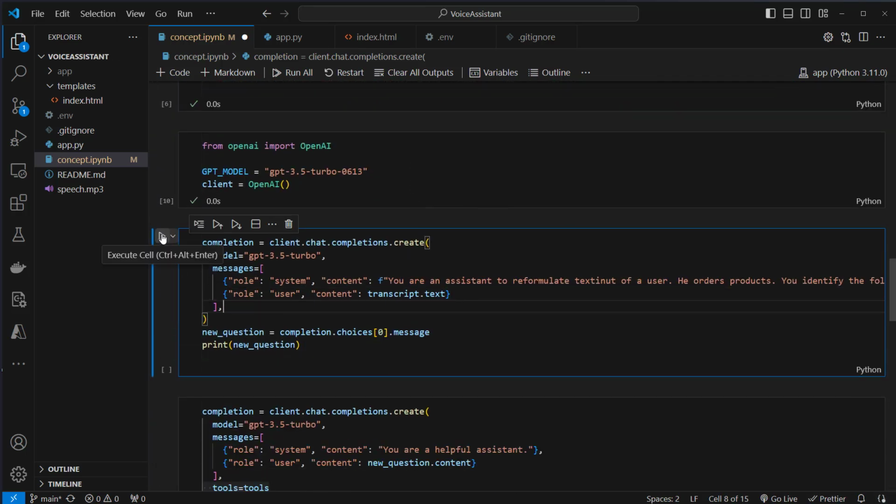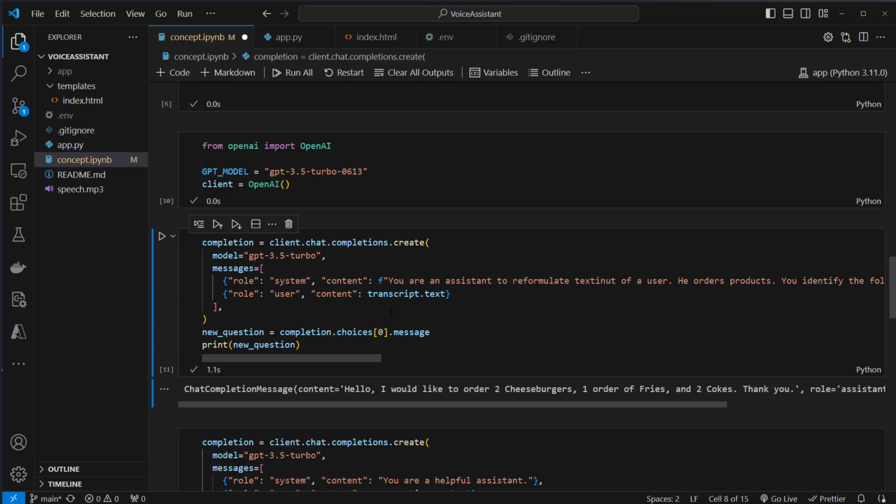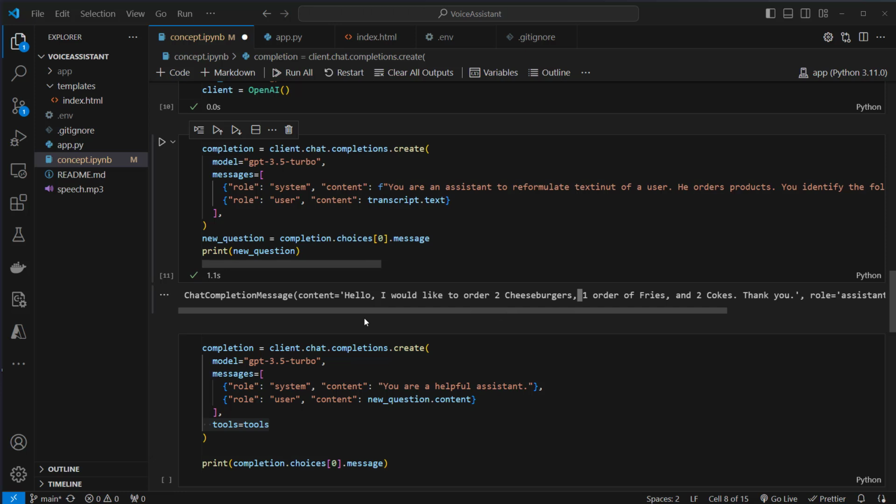And now we can see that the question will look different. Hello, I would like to order 2 cheeseburgers. So now we've got a real quantity of 2. 1 order of fries, so fries is 1, and 2 Cokes. Okay, now we've got our reformulated question and now we can use function calling.